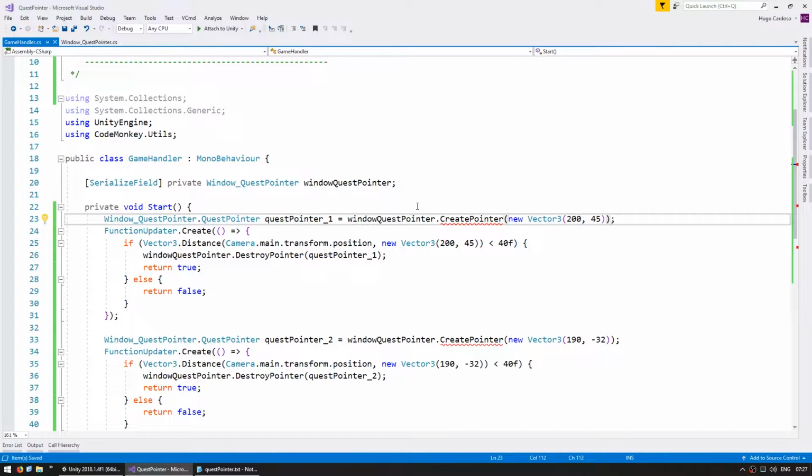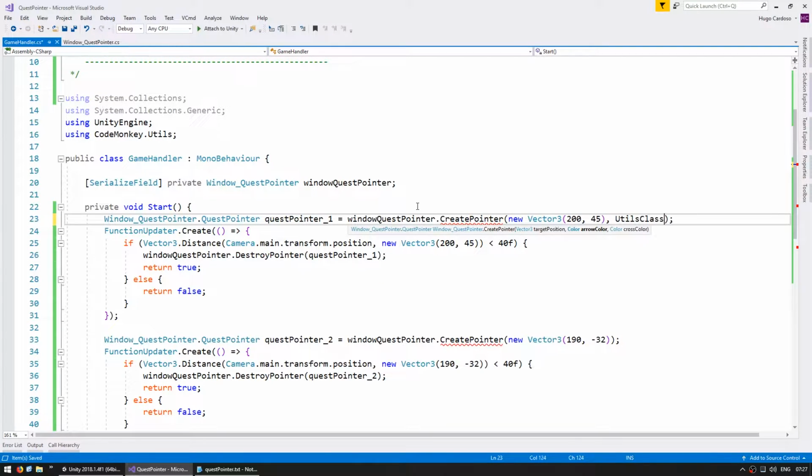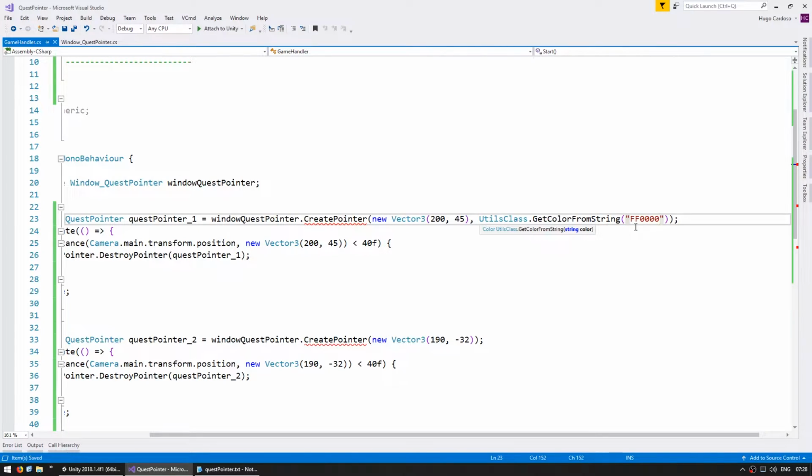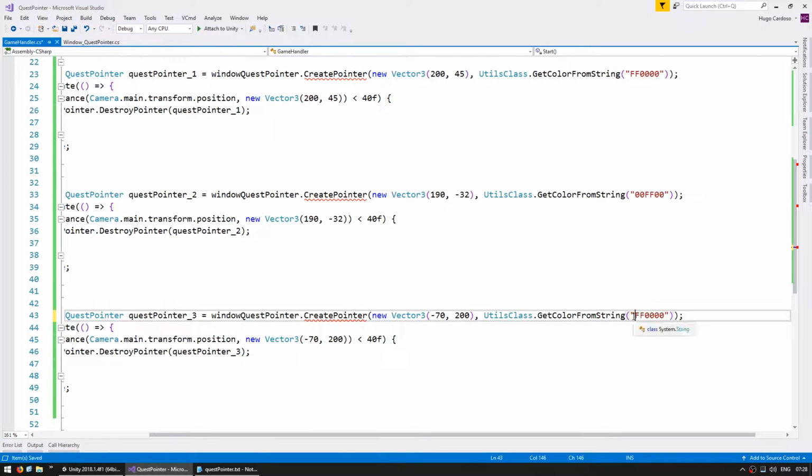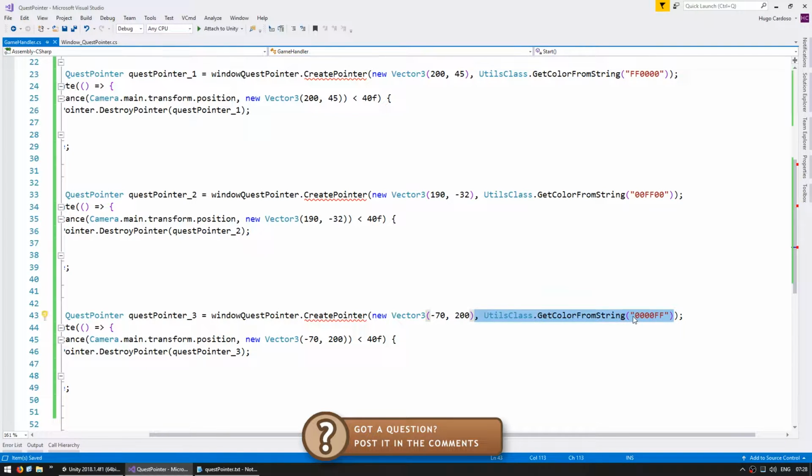So on our game handler, let's give different colors to our different pointers. So in here, I'm going to go into the utils class, which is part of the CodeMonkey utilities, which you can grab from unitycodemonkey.com. I'm going to use the getColorFromString function, which essentially allows me to use a hex string and it will return a color object. So let's make this one red, so FF0000. And for this one down here, let's make it green. And finally down here, let's make it blue. And give the exact same color to our crosses.